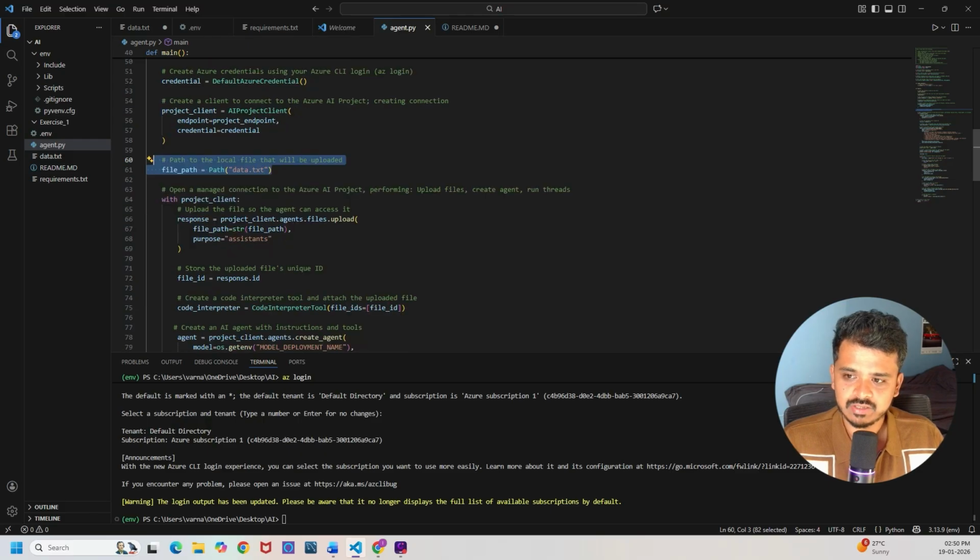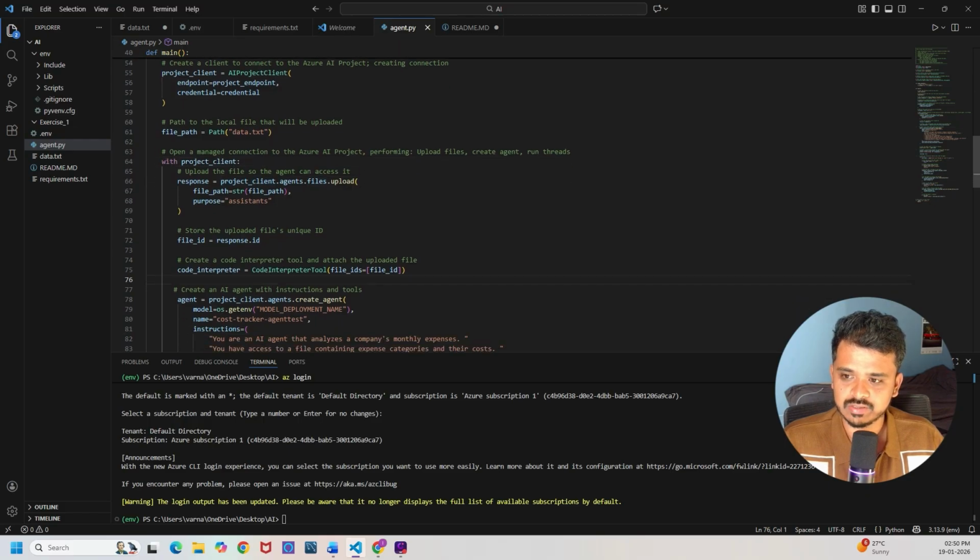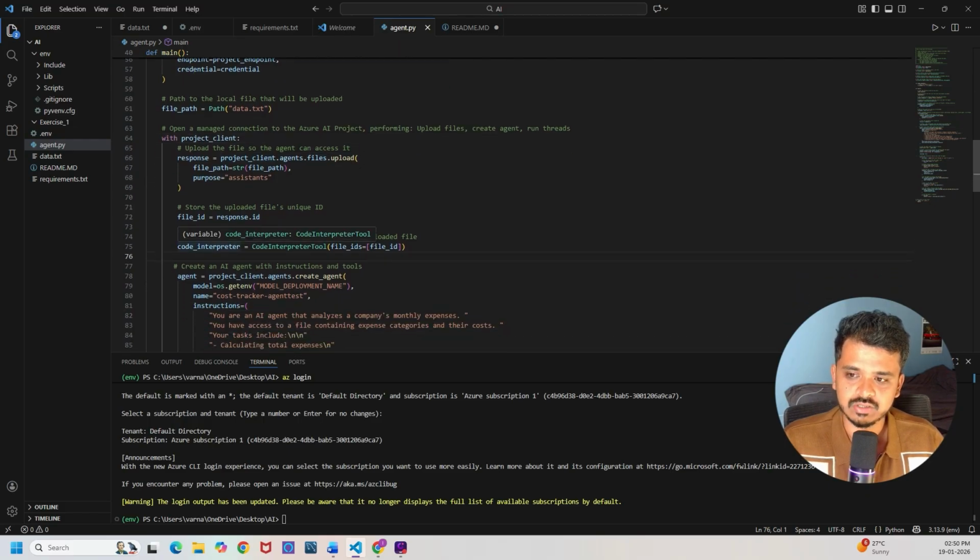And then with project_client, so you have to use with. The reason is whatever happens here, for example, you are creating a file inside the with project_client block. Automatically, once it comes out of this block, that file will get closed. So setup happens and the cleanup happens automatically. So here we are uploading the file so the agent can access it. We are uploading a file here, and for every file a unique ID is created. That is what is happening here.